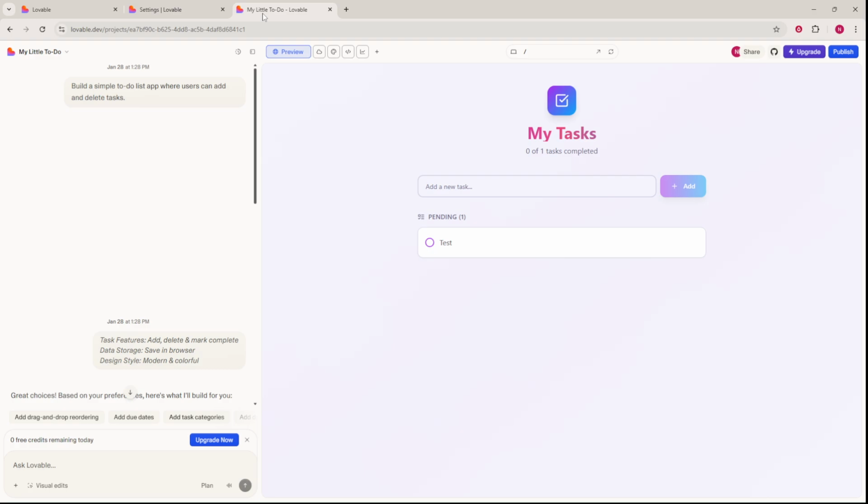From here, updates are as simple as chatting. Type what you want changed, and Lovable will apply it. Try things like add an edit button, change the colors to blue, or make the app mobile friendly. It's best to make one clear request at a time so you can see each change and adjust as needed. If something isn't quite right, refine your instruction and send it again. Lovable responds quickly.